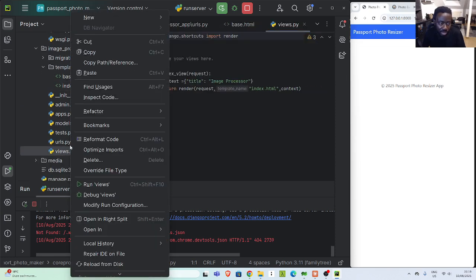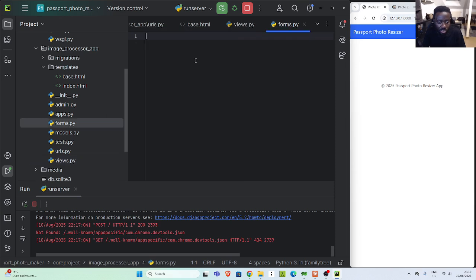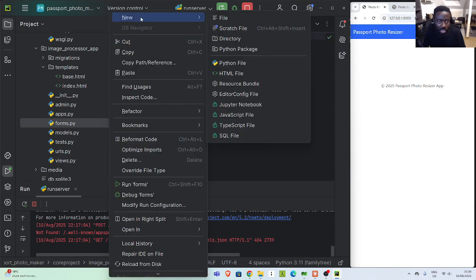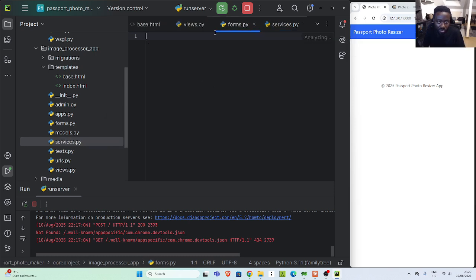Before I go to my views.py, I'll just create two files. The first is going to be my forms.py, which is going to be the form that I want to use, and then I'll create my services, or utils, services.py, where I'll put in the main logic. So let's create my first form. It's going to be from django import forms. Then I'll create my form called PassportPhotoForm, which takes in forms.Form.